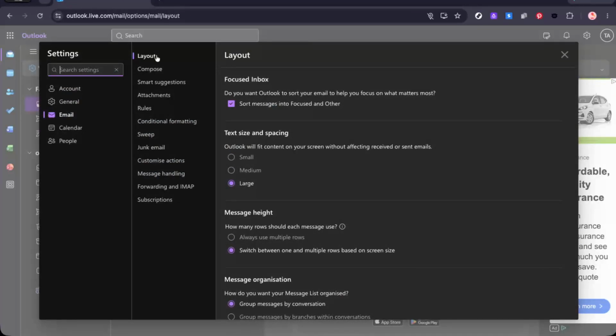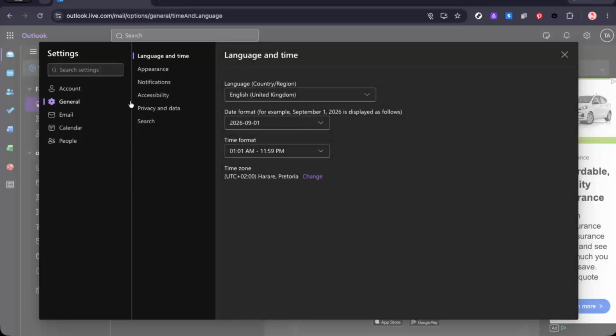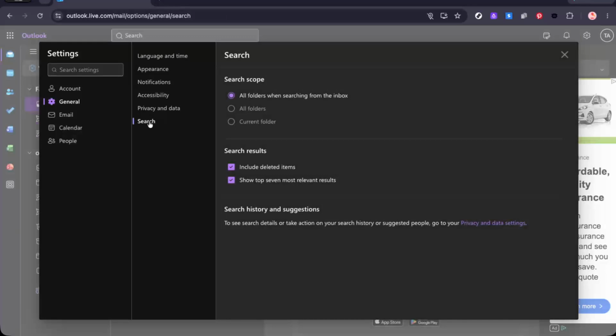After the settings panel opens, click on General. This section contains broad account and interface settings, so it's the right place to begin when you want to change how Outlook behaves overall. Inside General, click on Search. This takes you to the area specifically related to how Outlook handles searches, including where it looks by default when you type something into the search bar.